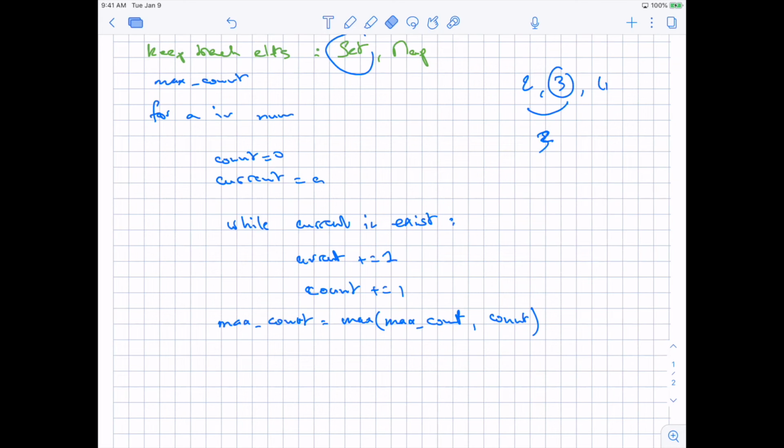To know that it's the start of a sequence, it's enough that the element minus 1 is not in the set of elements. If it's not there, then we know it's the beginning of a sequence. So we do if a minus 1 not in exist, and only then we check to find the max count. And this is effectively all of them, because at most this entire loop will run n times.